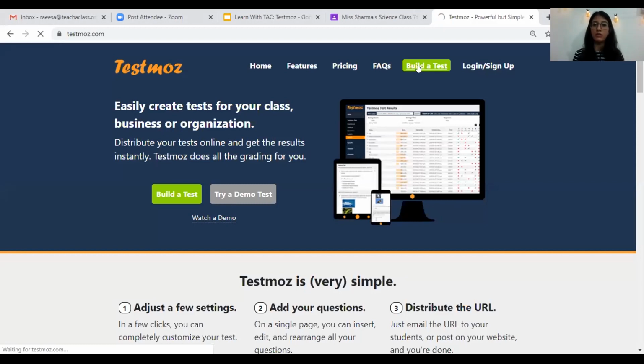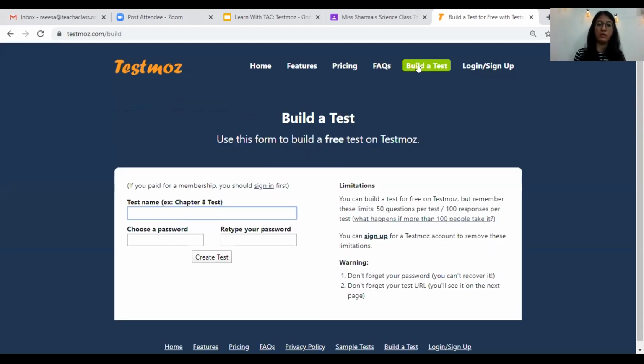Now, like I told you, there are two versions of TestMoz. One is a free version and one is a paid version. In this class, I'm going to take you through the free version. Now, there are some limitations in the free version, but let me remind you that the free version will definitely do more than its part. So let's just get started. If I have to build a quiz for my end of lesson, I'm simply going to start with choosing a test name.